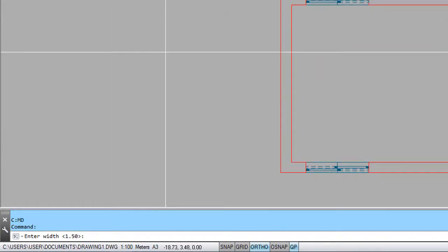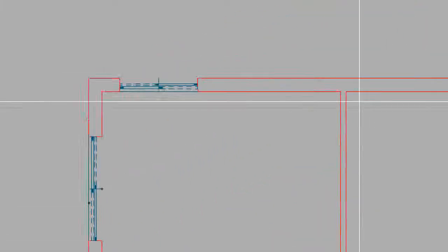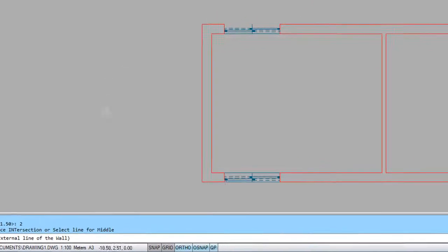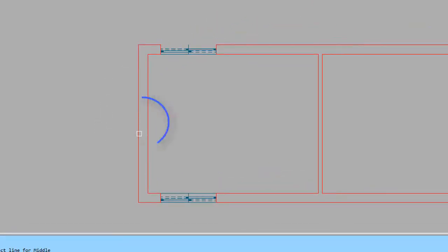When you run door command for the first time, door width is set to 1.5 meter. Type new value, say 2 meters. The door is drawn with the new width, which remains as default for the next doors, until you change width value again.